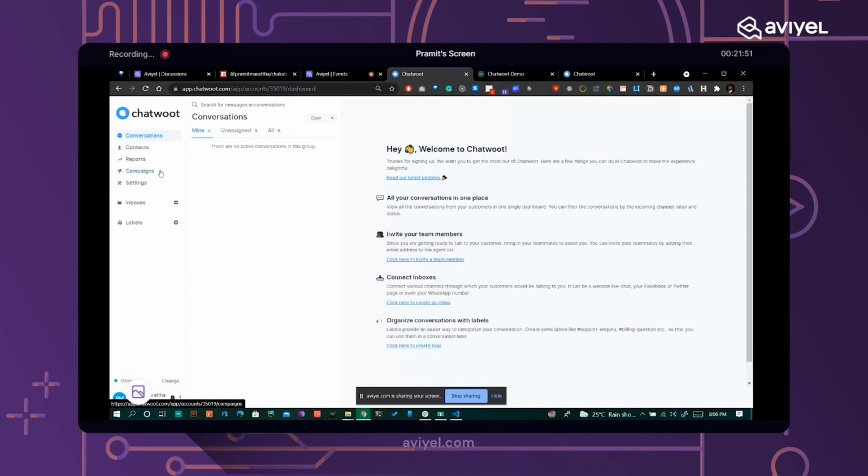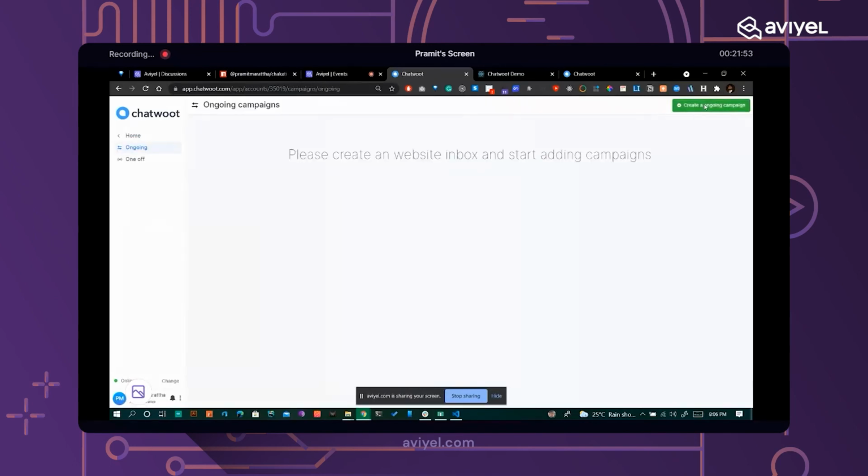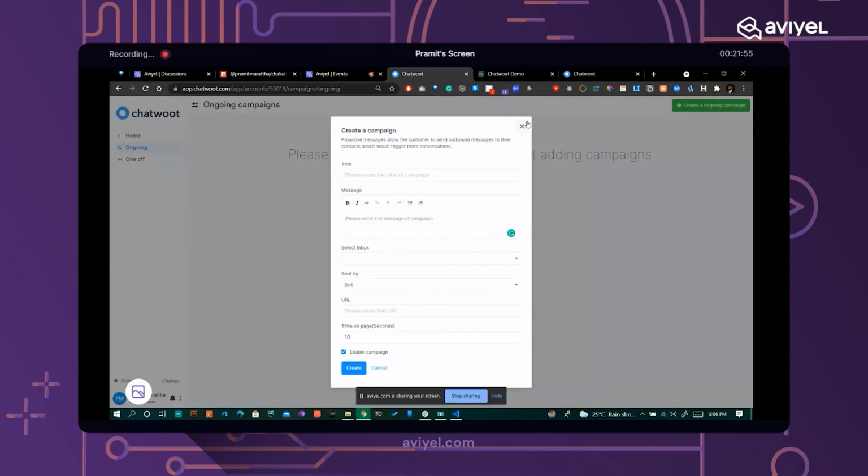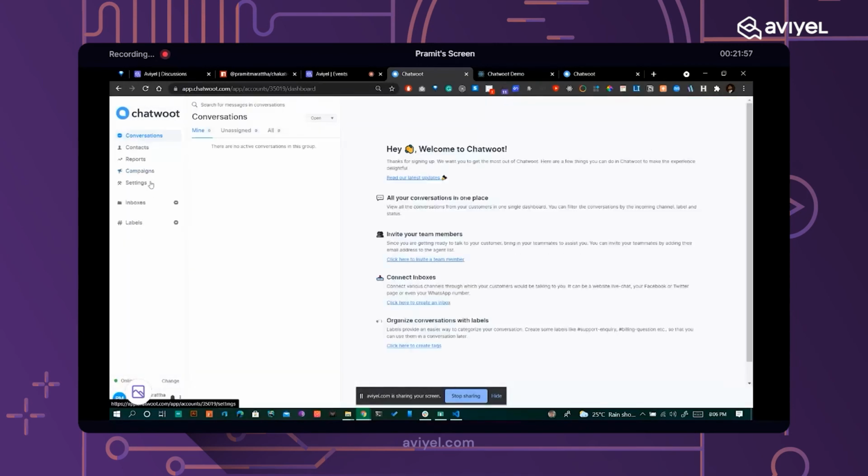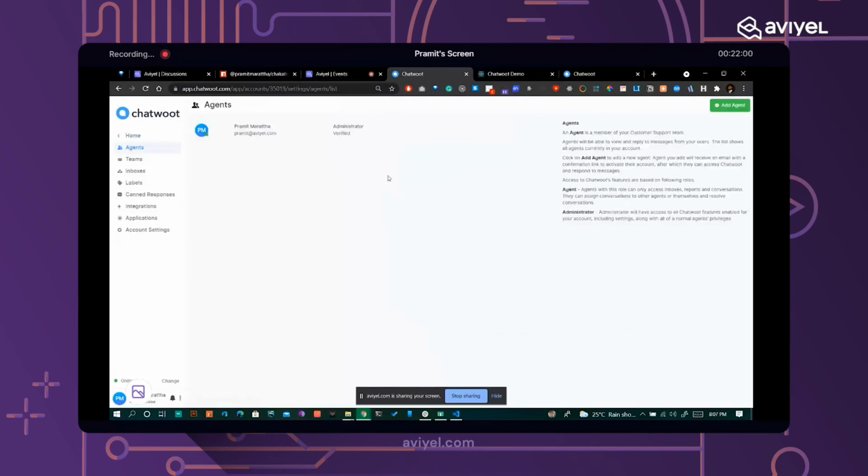This is the report section. To that you can create a campaign using Chatwoot, and it also provides a settings option. You can add agents. Adding an agent means adding another user, so if you are busy, that specific agent can do the tasks for you.